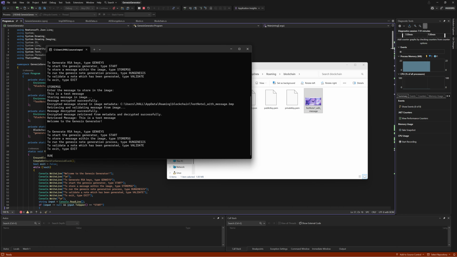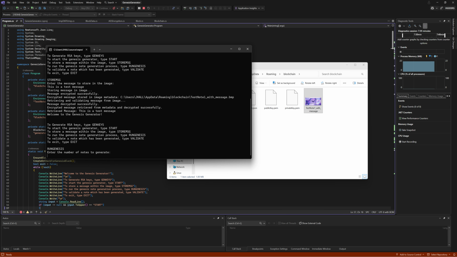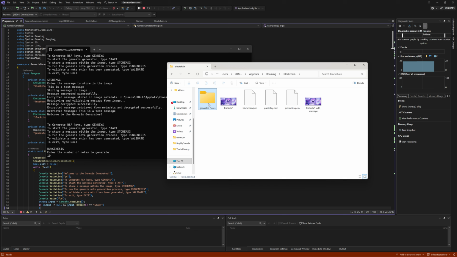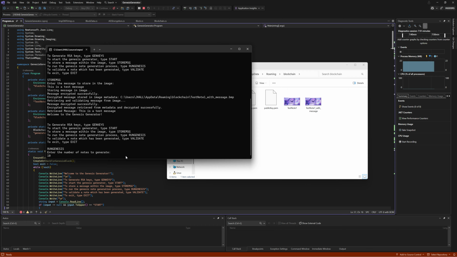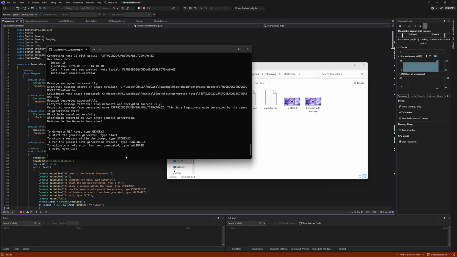So to do that, to move on to the next phase here, I've described these other parts. We're just going to type run Genesis. How many notes to generate? We'll say 10. Why not 10? And before I click this, we're going to come back here. We're going to see that in the generated notes, there's nothing right now. There's nothing in that folder. We're going to click, and a whole bunch of stuff just happened. A whole bunch of stuff happened there.